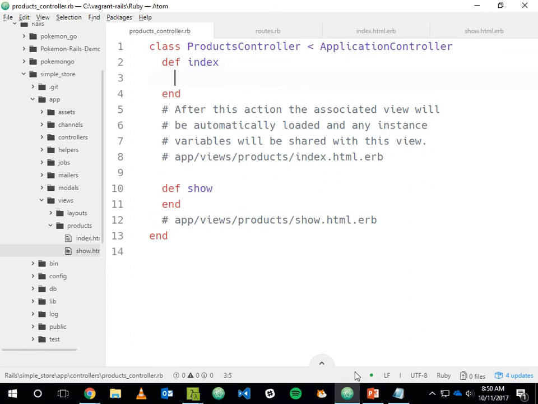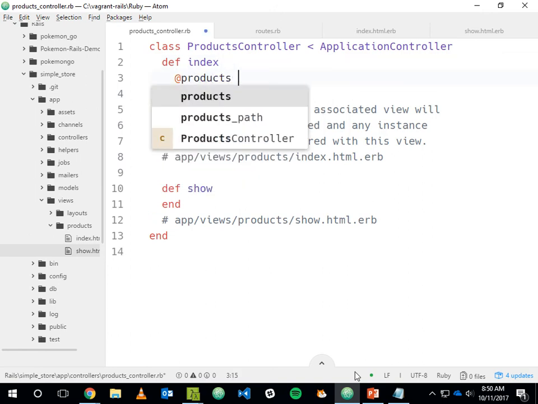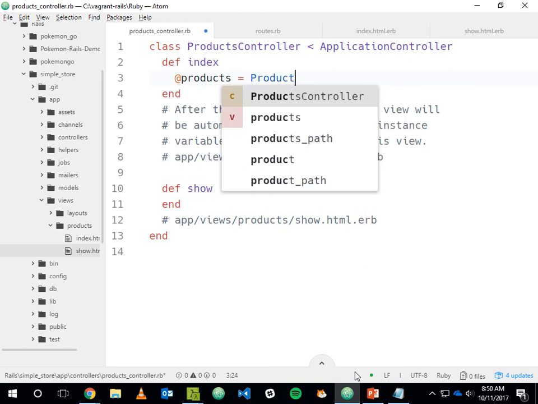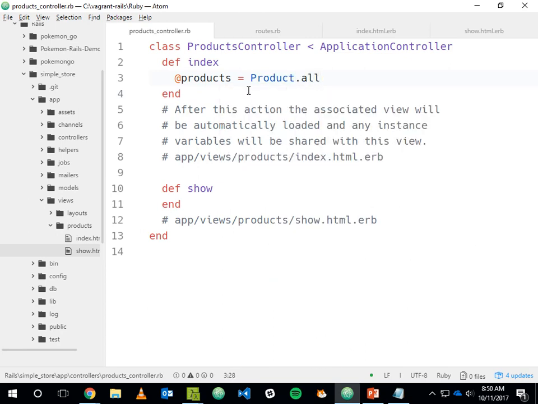I'll start with the index action. This is going to say products equals product.all. So there's my model call to load up all my products. If I wanted to, I could do something like put in an order clause. So that'll find all the products and then order them alphabetically by name. In either case, I am saving that data to an instance variable called products with an at symbol in front of it because it's an instance variable, and that will be automatically shared with my view.